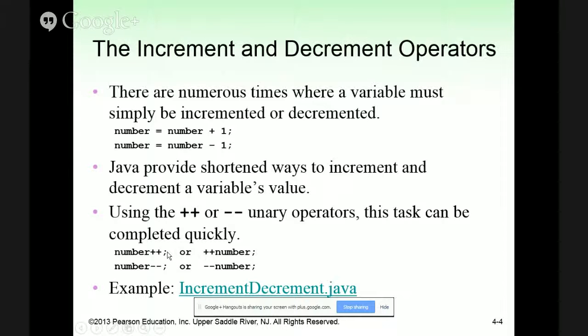We have shorthand ways of accomplishing the same thing. These are called unary operators. We have the increment operator, which is 2 plus signs, and the decrement operator, which is 2 minus signs. And we also have 2 variations of each of these operators. We have the postfix version, which has the 2 plus signs immediately after the variable. Then we have the prefix version, which has the 2 plus signs or minus signs immediately before the variable. So this statement, number plus plus, is logically equivalent to the statement above, number equals number plus 1. They accomplish the same thing.